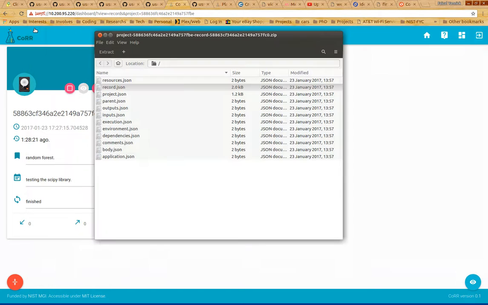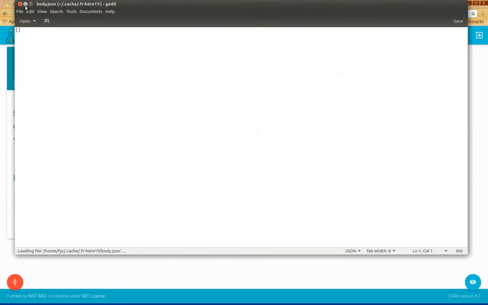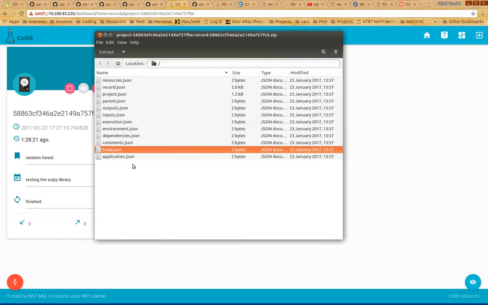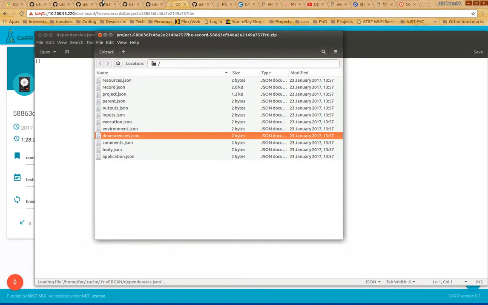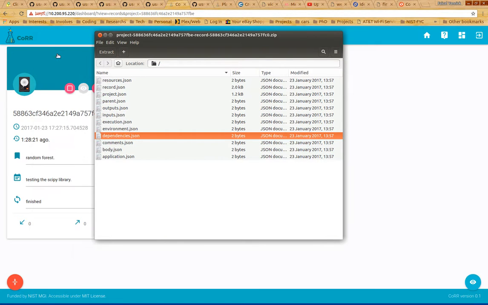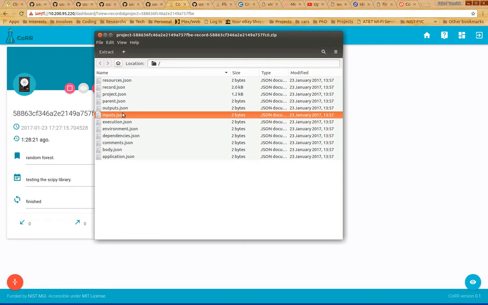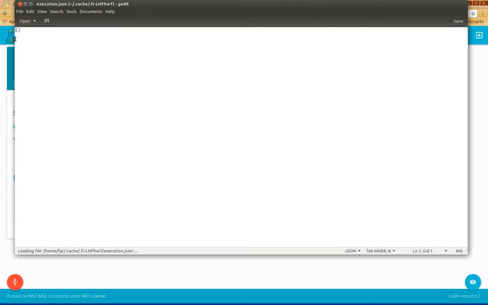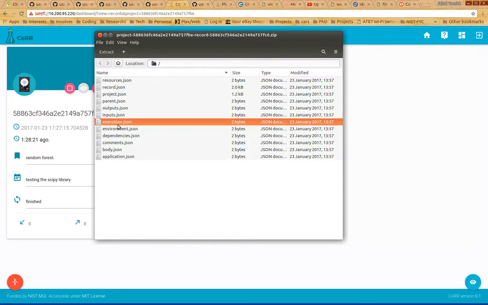So this is the record part. The record has a body, and this one doesn't contain anything. Remember that this record is a bare one, so we don't have any dependencies either. So no inputs, no outputs. The execution also is empty, so everything is pretty much empty.